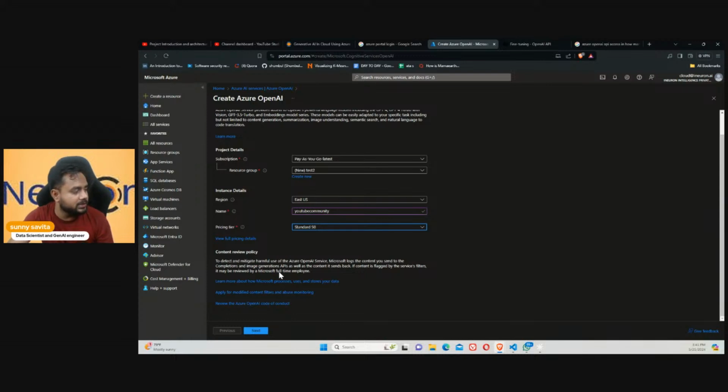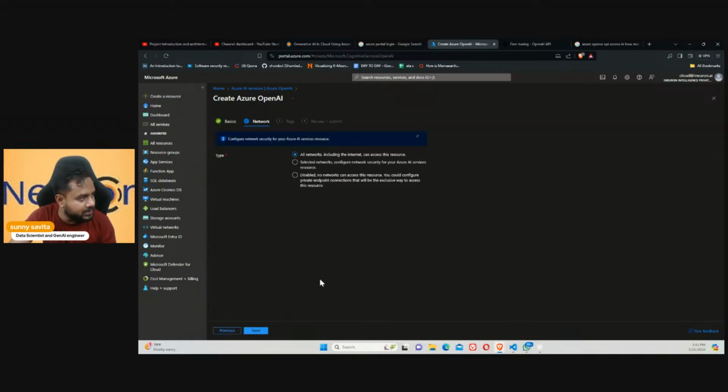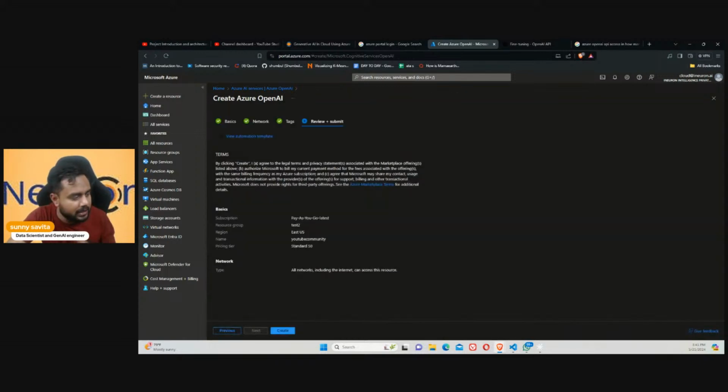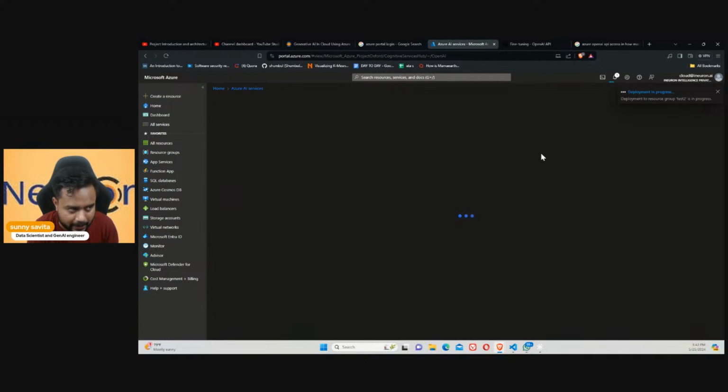So here, if I click on next, keep everything by default. No need to touch anything, and then next. Okay, and then next, guys. Here you can review your details, whatever details you have filled out, and finally you can create. Now see, my resource is getting created, my deployment is getting initialized, and now I can access the Azure OpenAI API.